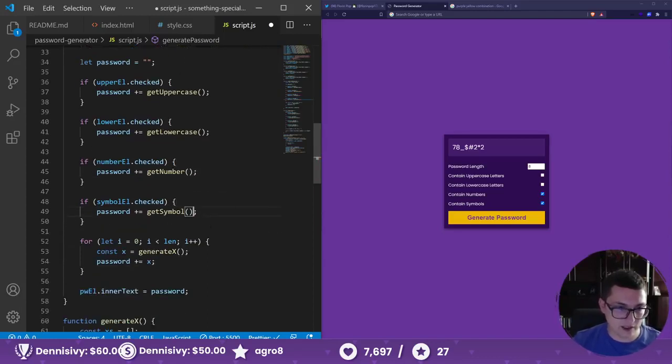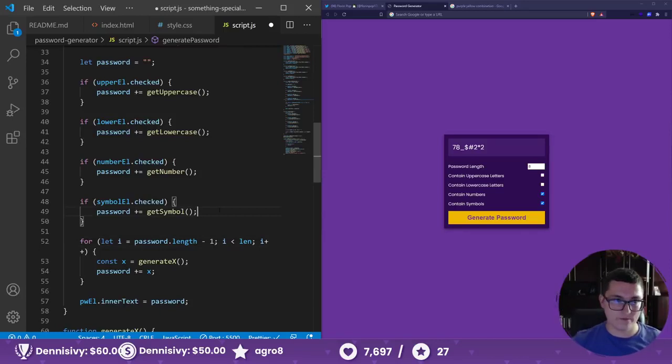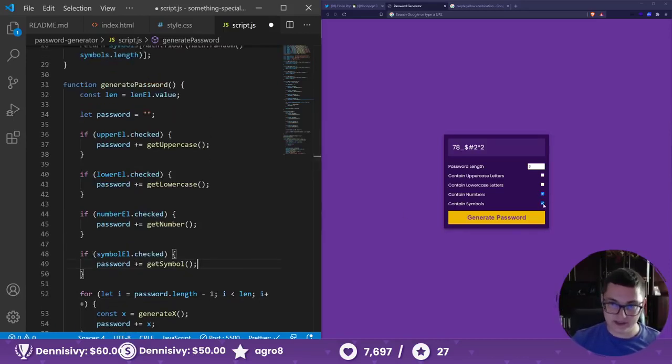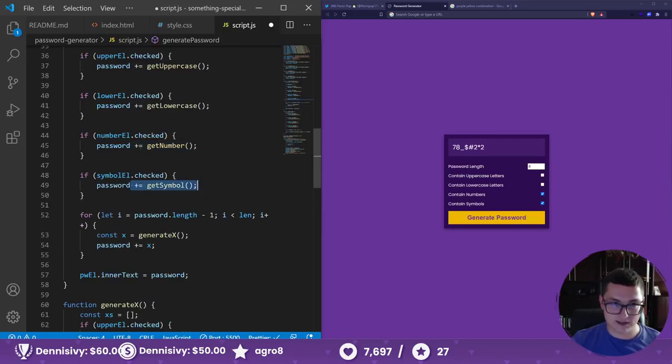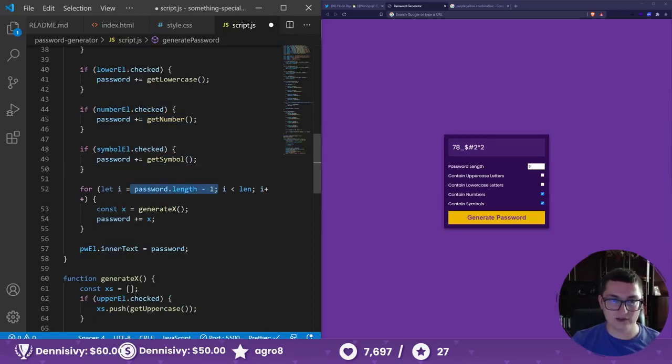And here, instead of starting at 0, we can start at password.length - 1. So if we have checked numbers and symbols, it will go here: upper is not checked, lower is not checked, numbers it is, so we get a number, symbols it is, and we get a symbol, and then this will start from 2. This way, we will always have... I said always. This is not always.